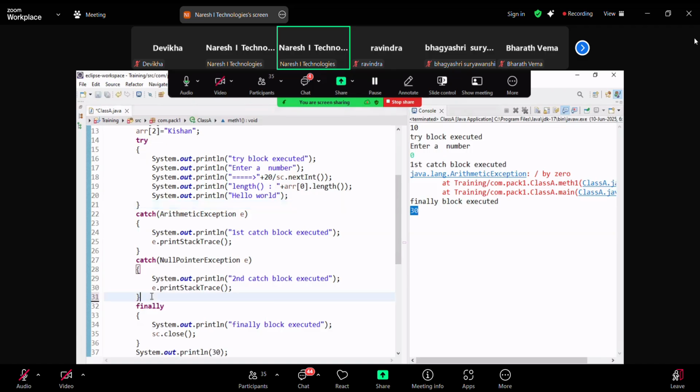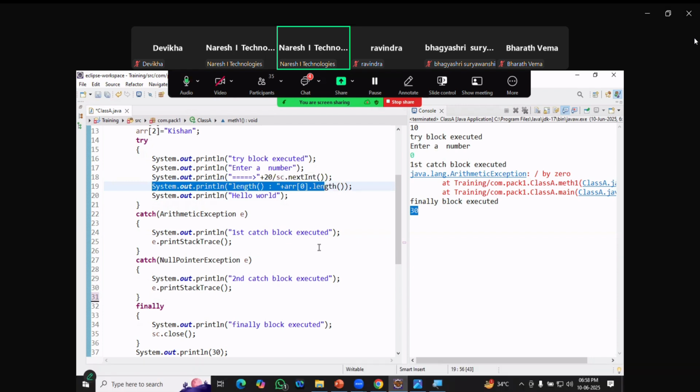Sir, I have a doubt. Yeah, wait. My question is, exception occurred, sir. But what about line number 19? It did not get executed. Yes, it did not get executed. Why? You tell me why. Inside the try block, if there is an exception, immediately it will come to its respective catch block.